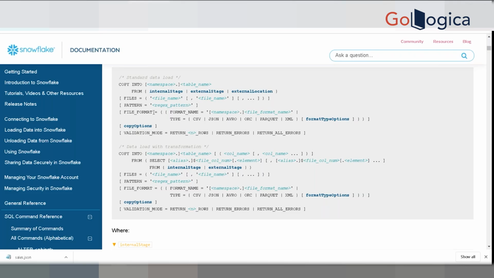So if you want to fetch data from any one of these formats, JSON, Avro, XML, and others, we have to mention them. Right? So that is one thing. Then validation mode. In the validation, you decide how to handle the errors: whether you want to return all the rows which have errors, or a few number of rows is enough. Okay, that's it. This is what a standard data load is about.